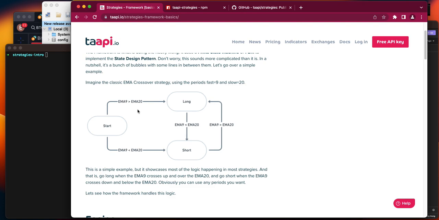So in this basic example, we've created an EMA crossover strategy that, when it starts out, is going to look for an EMA 9 crossover up and above the EMA 20. And in that case, it's going to take a long position. Vice versa, if the EMA 9 crosses down and below the EMA 20, it's going to enter a short position.